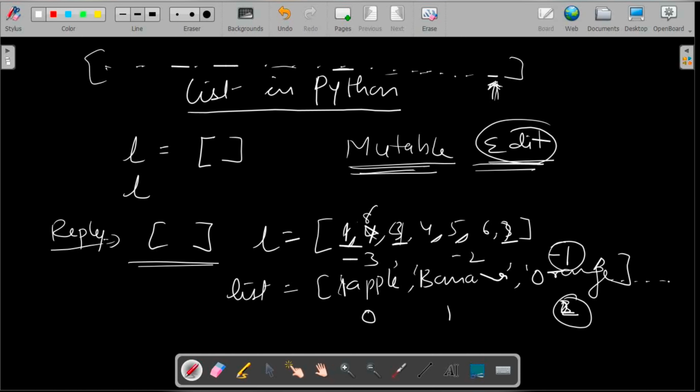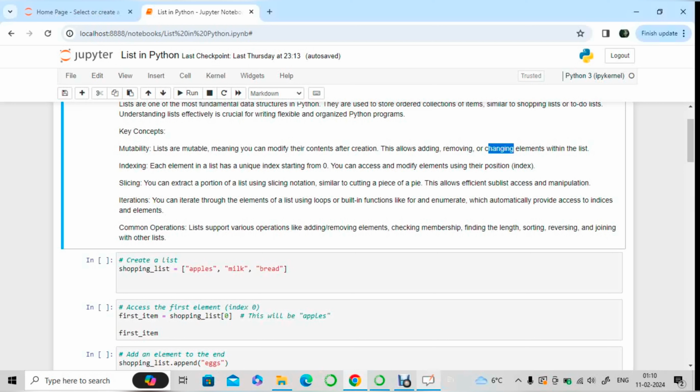Slicing means, let's say this is a list 1 to 7. I don't want 1 and 2 or 6 and 7. I just want 3, 4, 5. Okay, so I can slice it out, and I can create a new list from it. Iteration, repetition, I can make repetition. Okay, common operations. Lists support various operations like adding and removing elements, checking membership, finding length, sorting, reversing, and joining with another list. We're going to see about it.